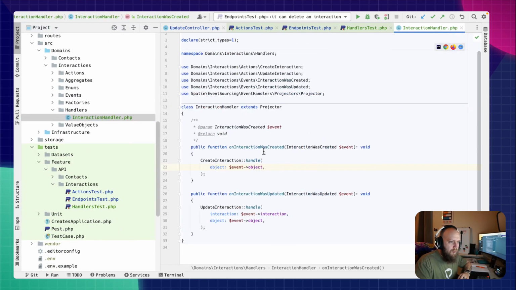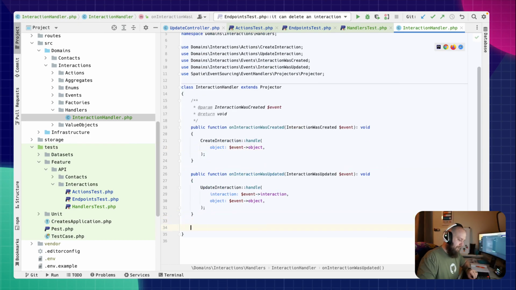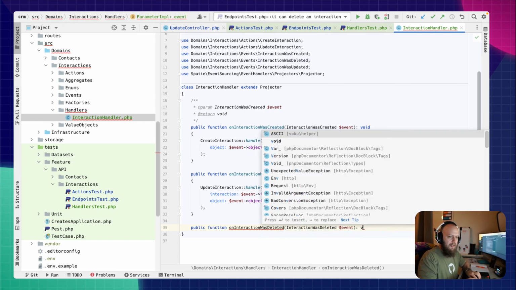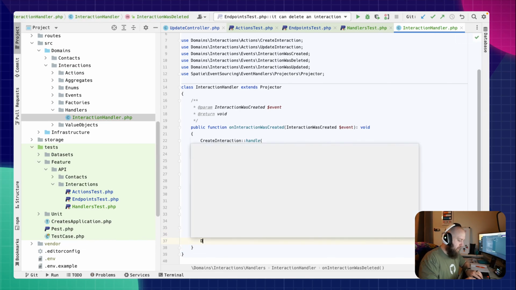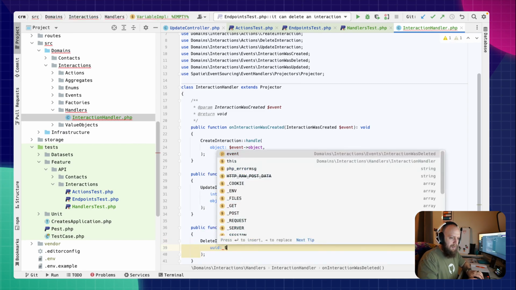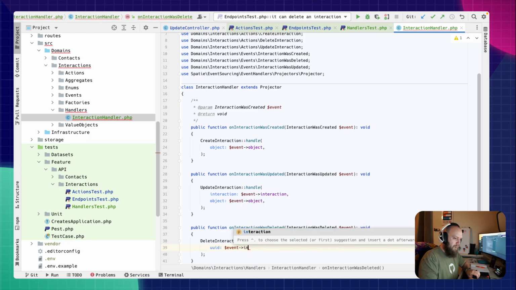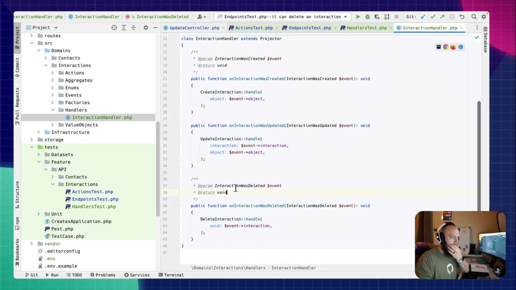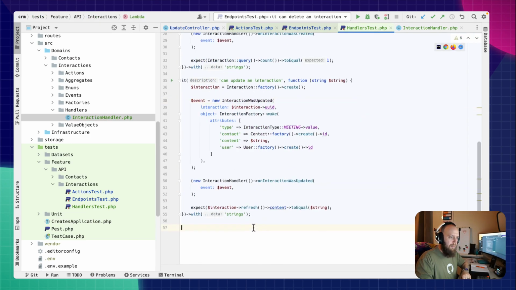Handlers. Public function on interaction was deleted. Interaction was deleted. Here's the event. It's not going to return anything, but we want to run the delete interaction handle where the UUID is the event interaction. That's all that needs to do. So now we can do something on the handler. So it can delete an interaction.